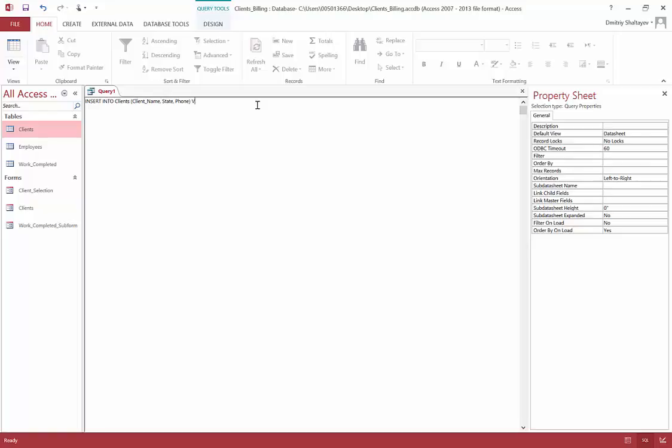So therefore, I have to type the keyword values and put a space. And again, I'm going to open and close the parentheses. And inside parentheses, I'm going to provide these three fields that I have mentioned already: client name, state, and phone. Now, all of these are strings of characters. So therefore, I have to enclose each string inside quotation marks. So by the same argument, I'm going to open and close quotations so that I don't forget to do that.